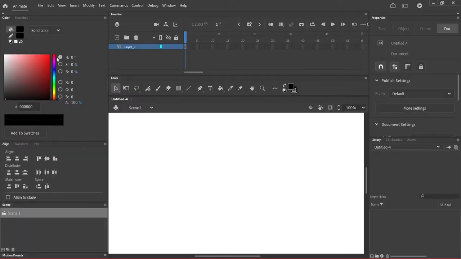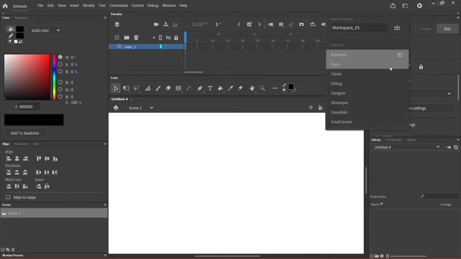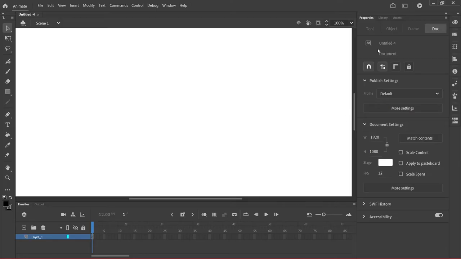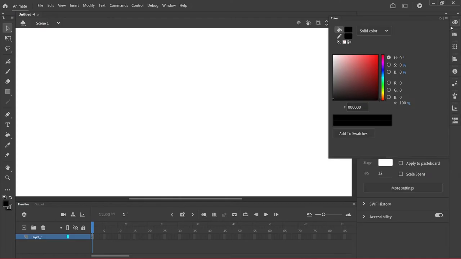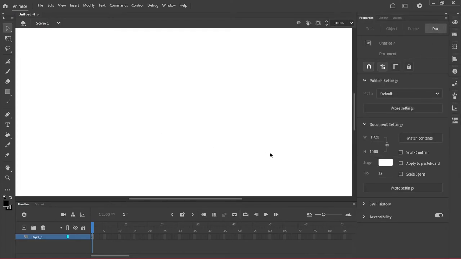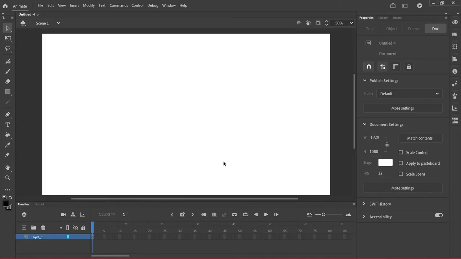As you can see, the color palette is all on the left side, unlike how it is in Photoshop. So I'm actually asking you guys to use Essentials or Classic because it resembles Photoshop more. Because you have your properties and other stuff over here, the color is here. You can pick your color from here. Alright, so let's just get started with this tutorial.